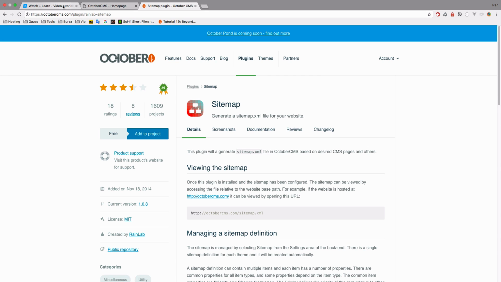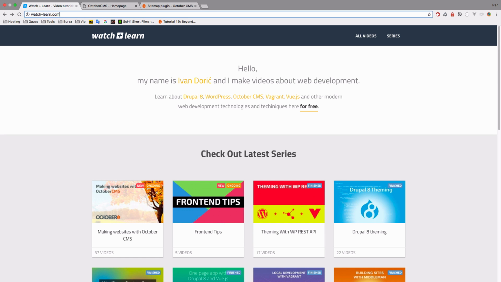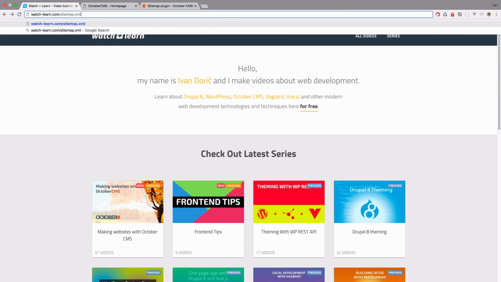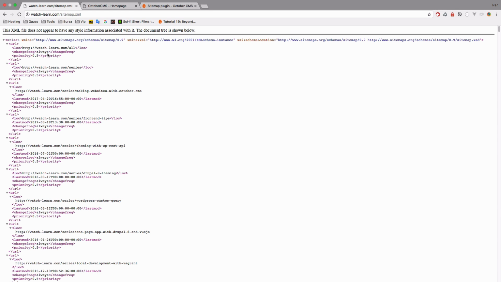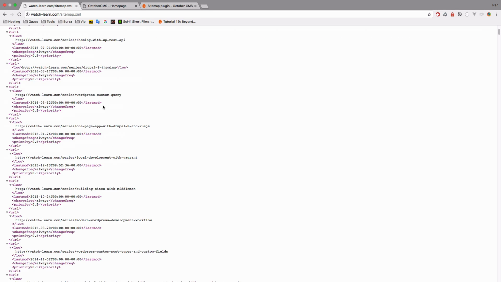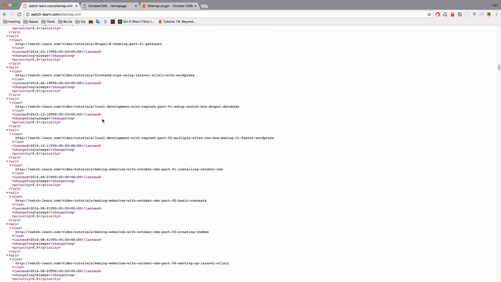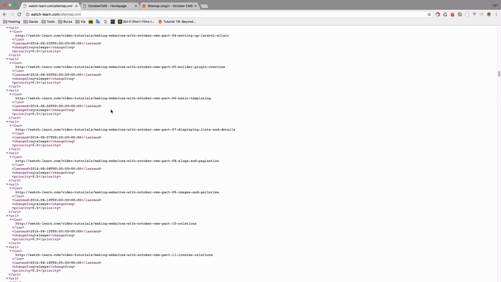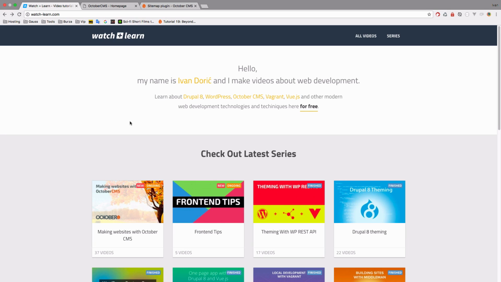Instead of that, I'm going to show you how I created a sitemap for my site, so for watchlearn.com. As you can see, if you go to sitemap.xml, you get all of these links, and then you can take this URL and add it to your web console. I think it's called, it used to be called Webmaster Tools, so Google Webmaster Tools. So we are going to learn how to create a sitemap, and of course we are going to learn some helpful tips along the way.